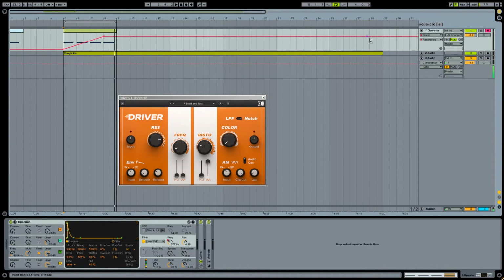Because again, as you extend this out, and you make that envelope really, really long, or that automation curve, that's what made this sound so cool in that original track, is that build, right? It just builds and builds to where it starts to sound just suffocating, in a good way, I think.